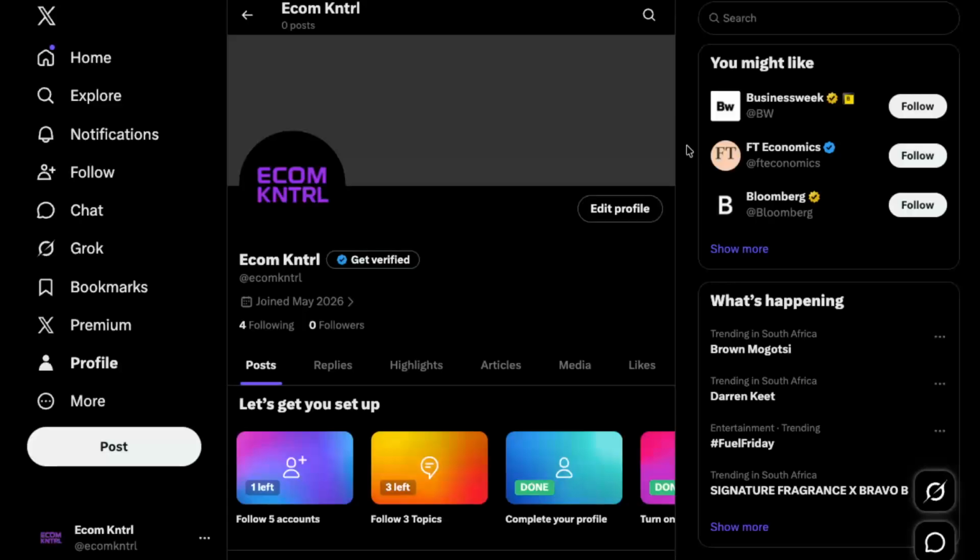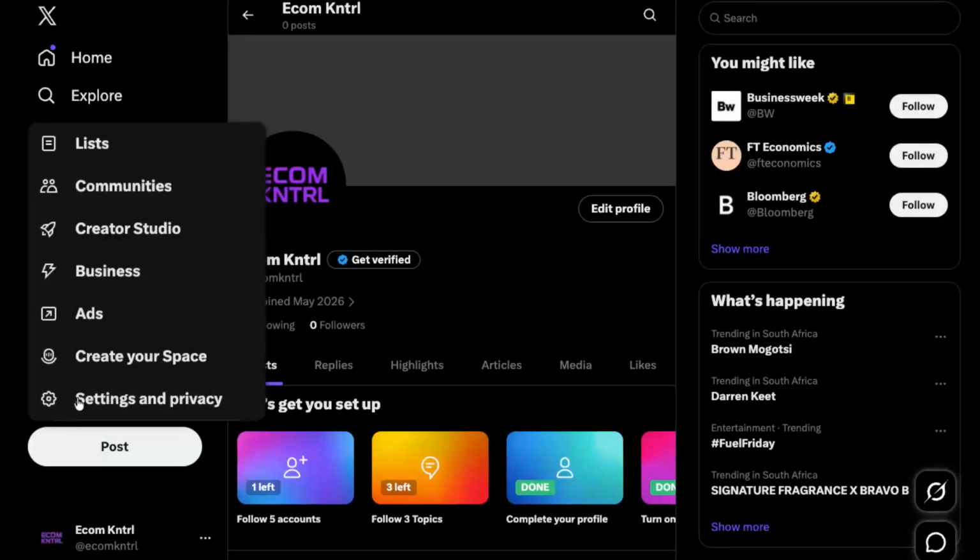On the left-hand side of the screen, look for the navigation menu. In that column, you'll see several options like Home, Explore, Notifications, and so on. Near the bottom of that list, you'll find an option labeled More. Go ahead and click on More. This opens up an extended menu with additional settings and tools.